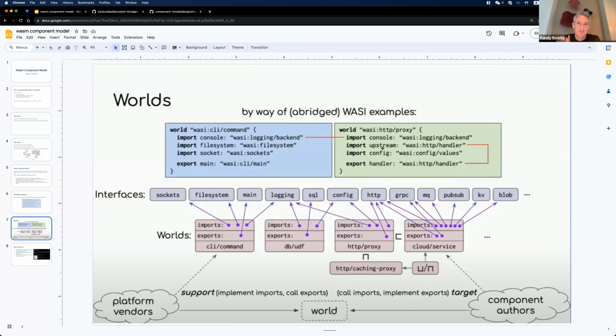Can a WASI guest require more than one world to operate? No, just one world is enough. Got it. I guess I'm just curious about the disjoint set. Say you want to implement parts of the proxy API, but your proxy is also making socket connections, which would require WASI sockets as well, but that's not available in the WASI proxy world.